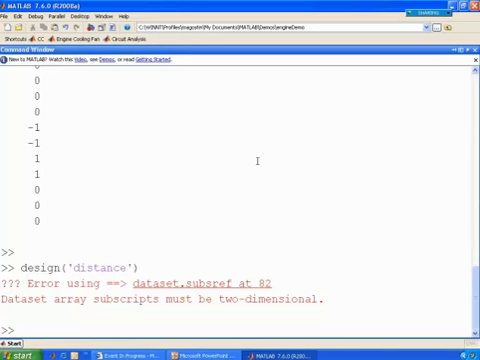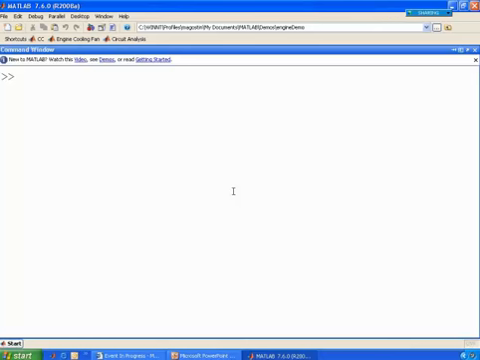And I can also perform functions on entire things using the data set array syntax. So there's a whole syntax to how you apply different functions to your entire data set array.